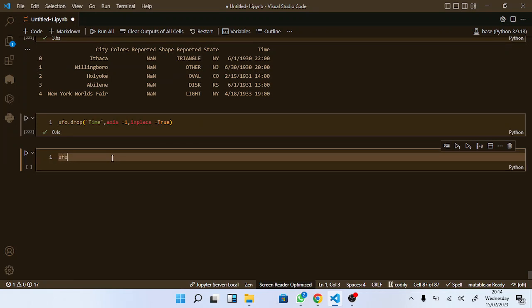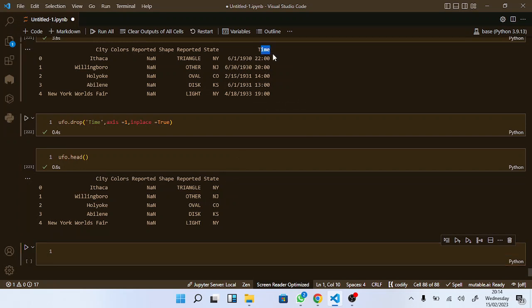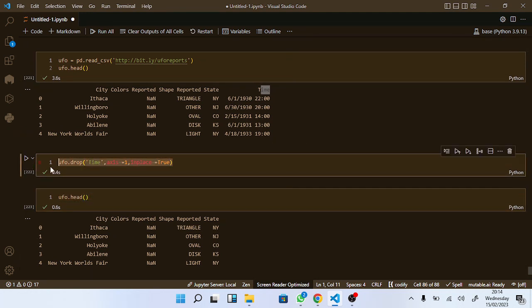So UFO.head now, I'm not seeing the time column. So let me explain inplace, how it works. You can see here I've used inplace when I want to remove the column. Why? Because the inplace method works the same as the overwriting method.